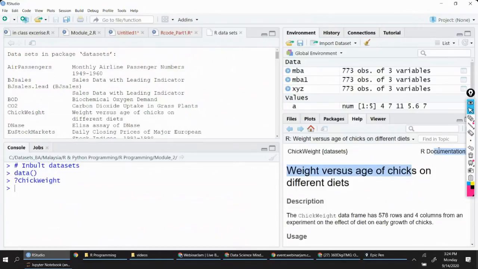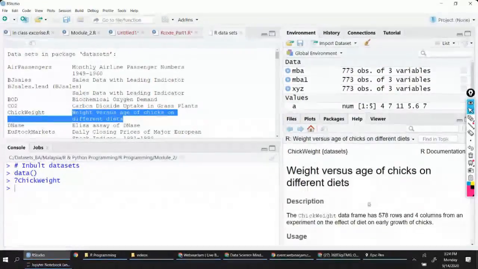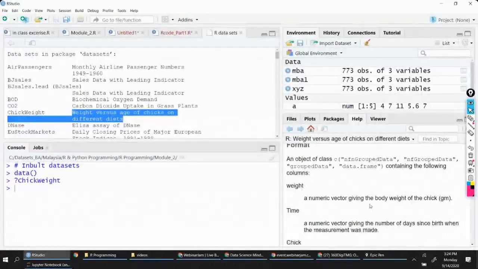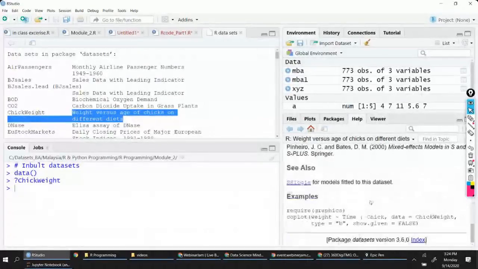When you click this, you can see our documentation is open. This is the data set name, and this is the package name. Weight versus age of chicks on different diets. That's the heading that you're seeing here. But you can see a lot of details when you deep dive into this particular documentation.